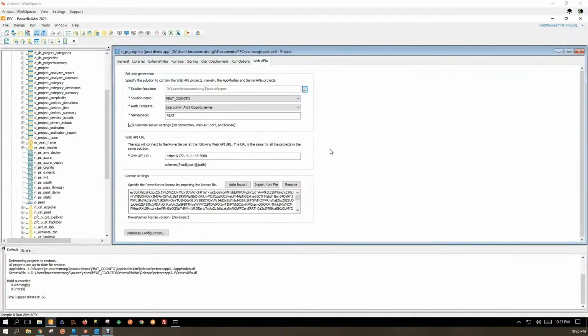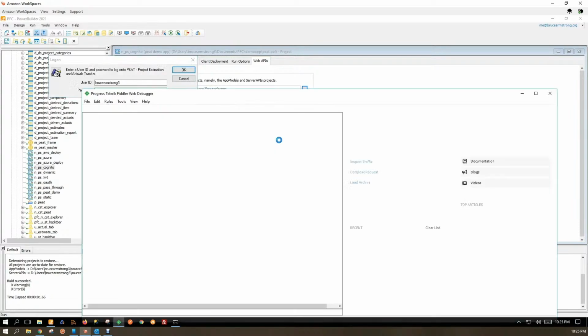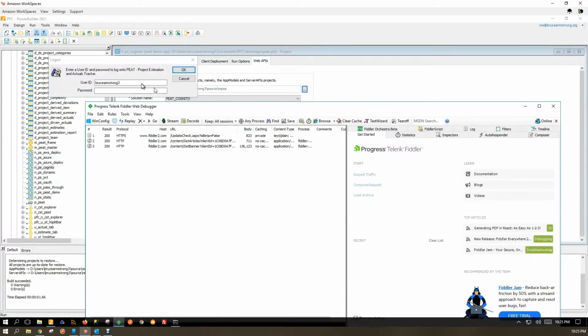So let's go ahead and take a look at an Amazon Cognito demonstration. So this is our Cognito sample. And once again, I've got the web API running in the background. I'll go ahead and fire up the client. And I thought it'd be interesting to fire up Fiddler and actually watch it in real time. So I'm logging in.